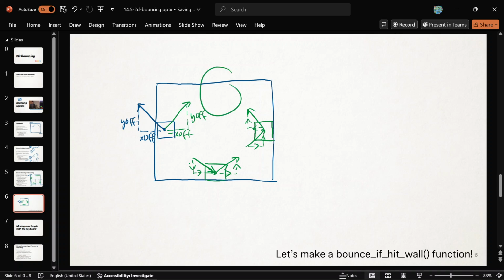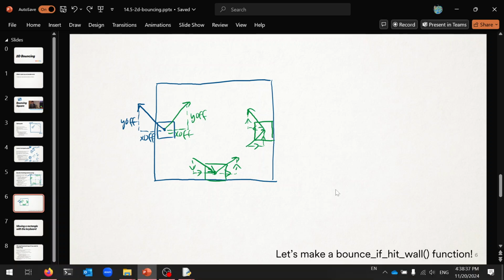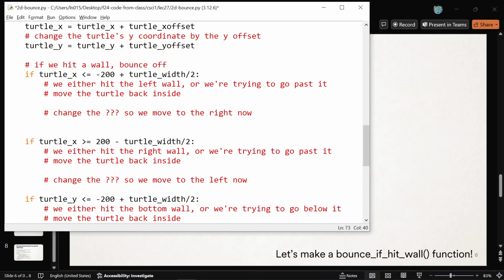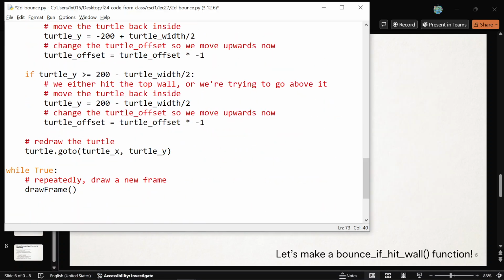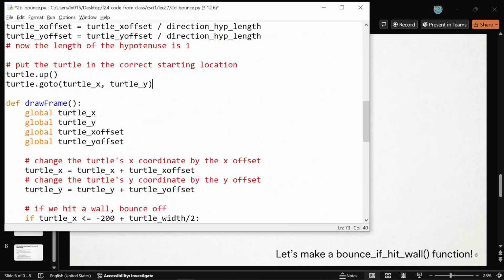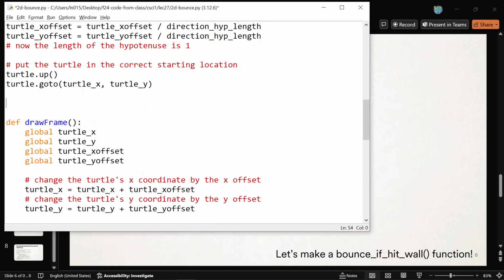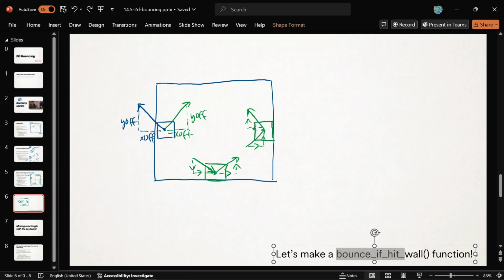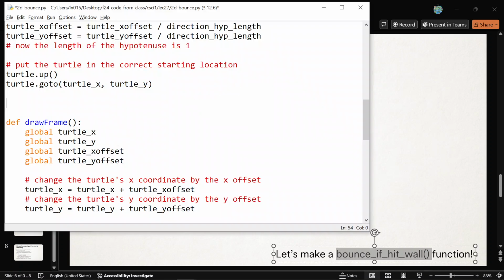So similarly for the top wall, it's negate the y. What was positive becomes negative and what was negative becomes positive. It will work for either side. Okay, so yeah, let's have this code. Let's split it up, right? Let's have a bounce if hit wall function. It'll make our lives a bit easier, I think. So I'll call it this, and that will also make our draw frame much simpler.